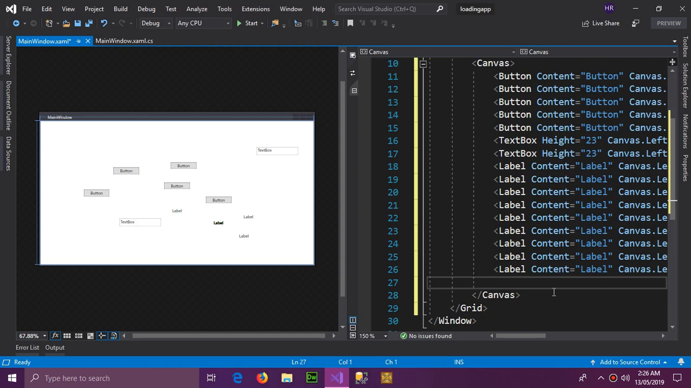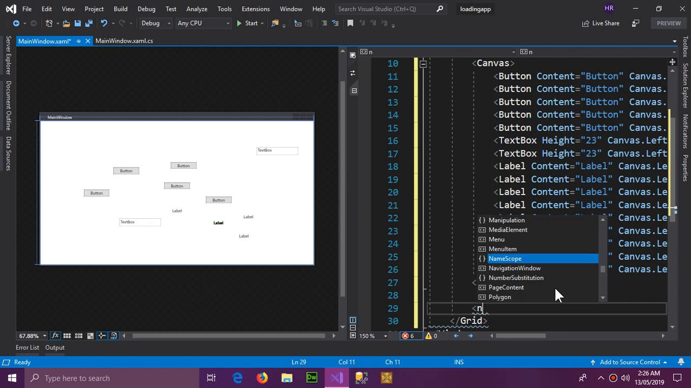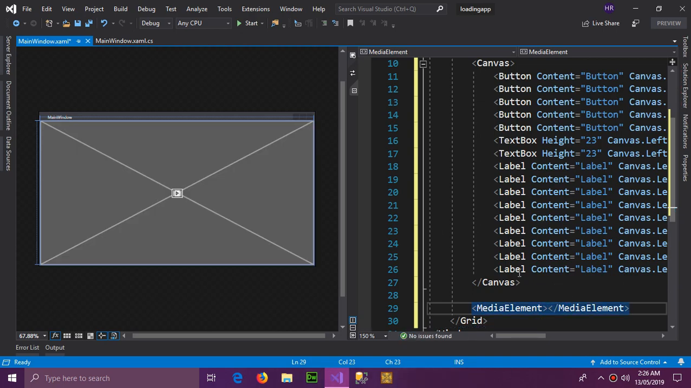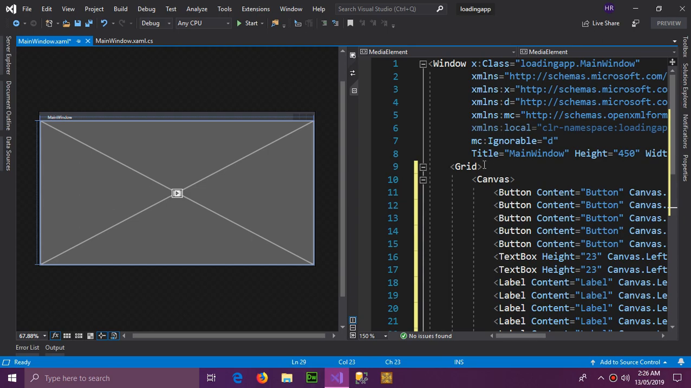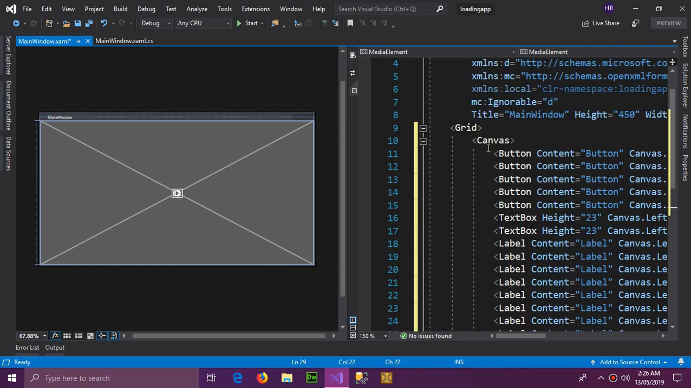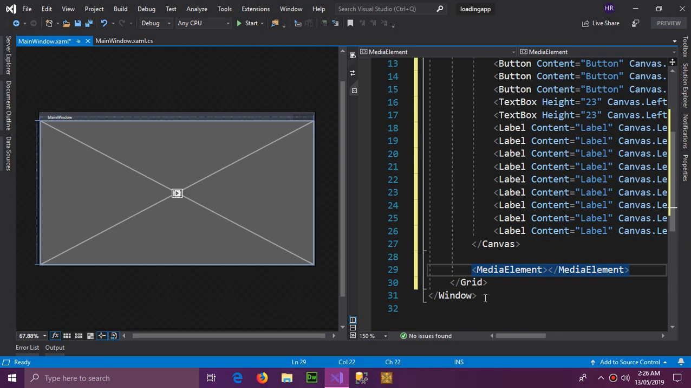So now it's time for the loading screen. For the loading screen we need a media element, and it's already docked because we're working on the grid and it docks the controls all over it. Here we have only one row and one column, so the media element is docked all over the application.